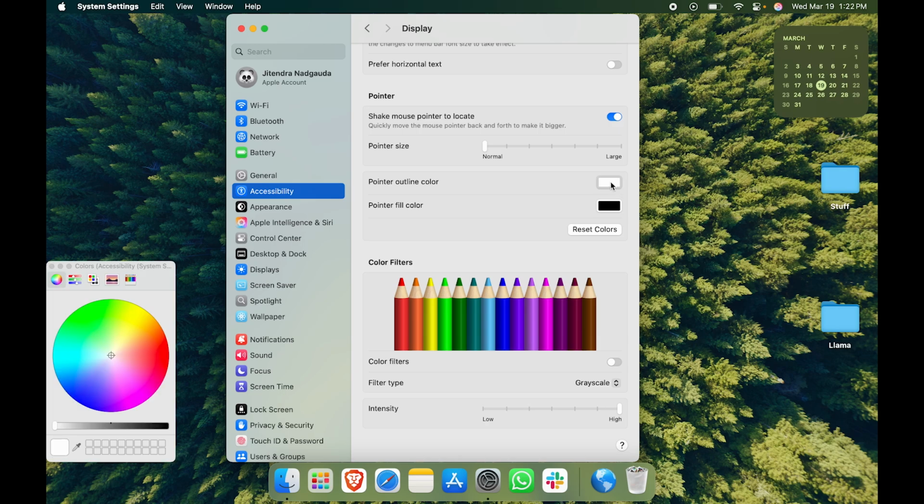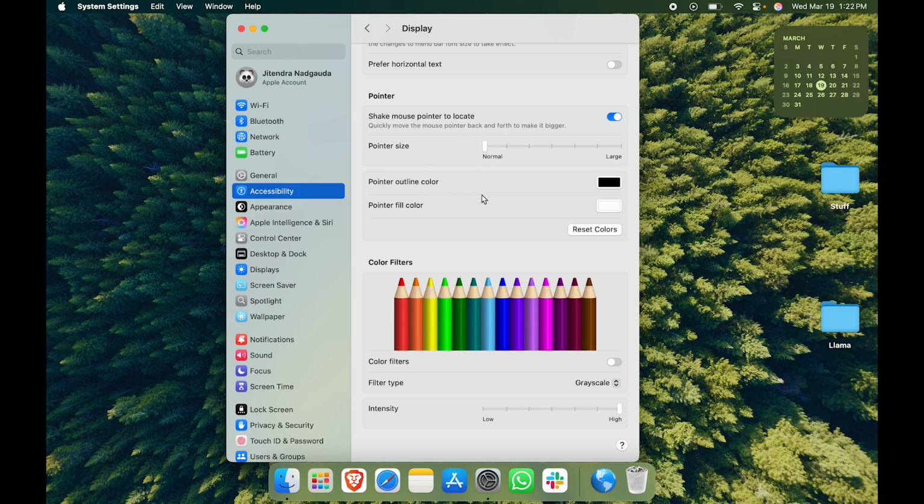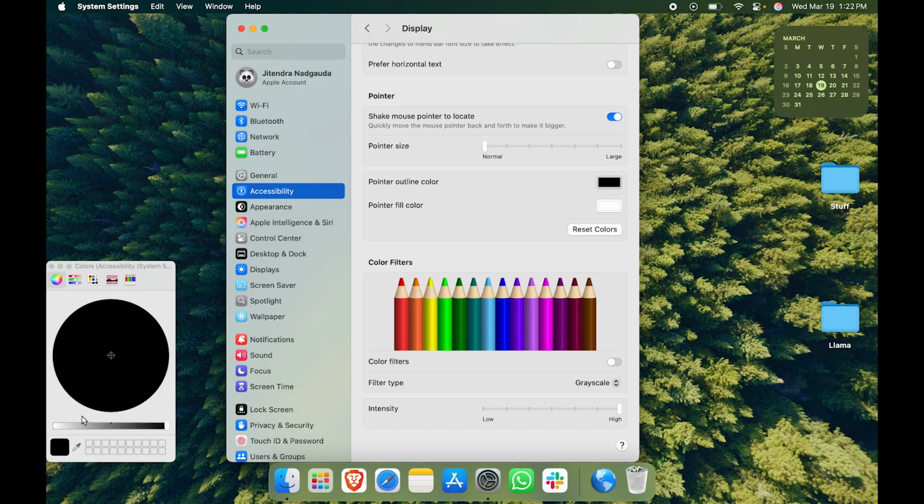What if I go ahead and change it? I'll invert it, and there I have changed it. You can basically change it to any color you like, but now the colors have been inverted. So wherever I go, the pointer is easy to locate. If you don't like it, just click on reset colors, or let's say you want some other color, you can do that as well.